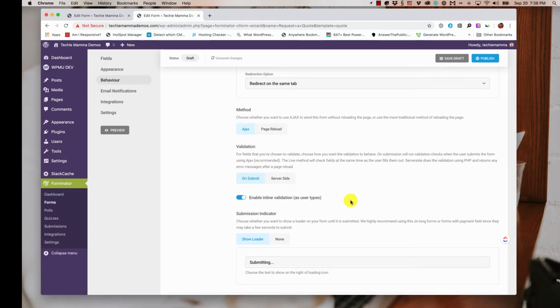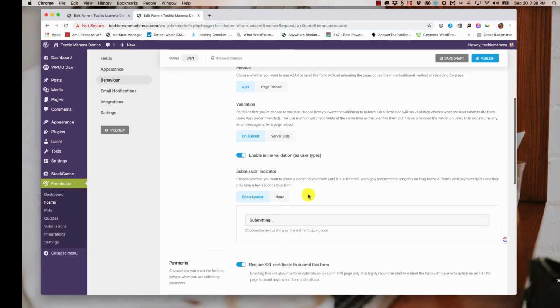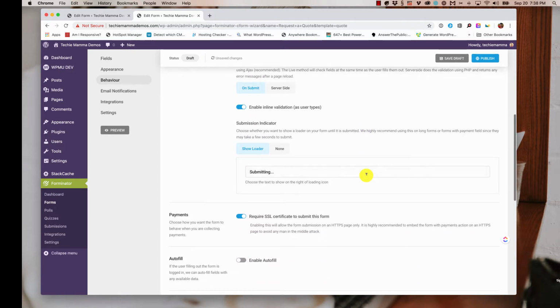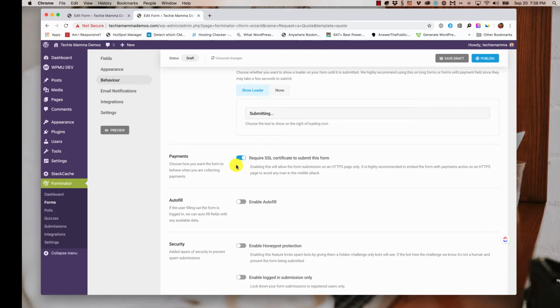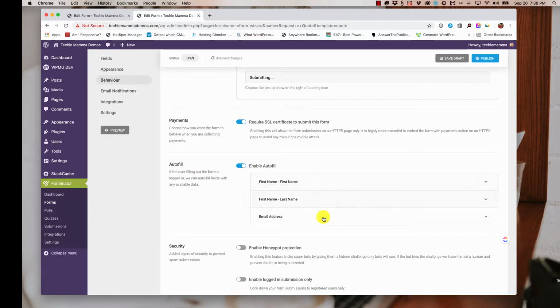The method and validation and submission indicator, all of these options down here, I would change if you know what it means and you really need a different style, but defaults are going to work just fine for most people. Payments, you want to make sure you enable SSL for payments. Autofill is really nice. If a person is logged in, you can select to autofill information that is in their profile.